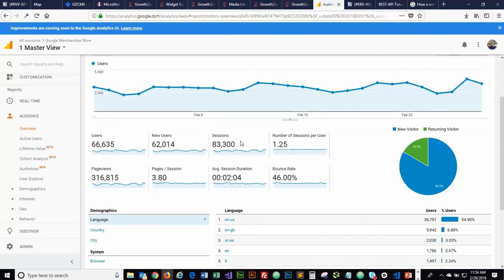Now, a session is defined by a group of activities or a group of interactions once a visitor is on your site. So they went to another page or they clicked on a button. So that is an indication of engagement. So the number of sessions per user calculates out to 1.25. So a total of 66,000 users. So you divide 83,000 into this and you get 1.25.